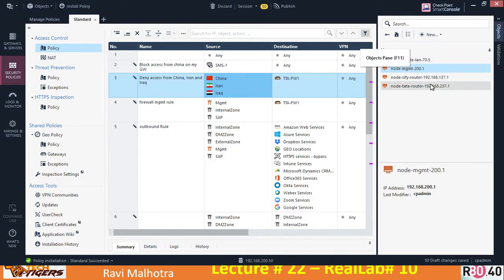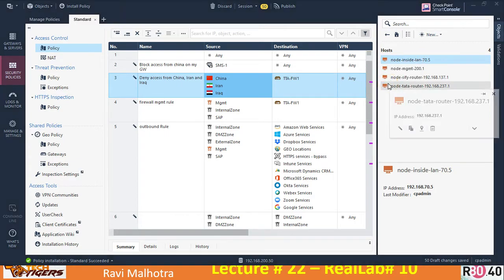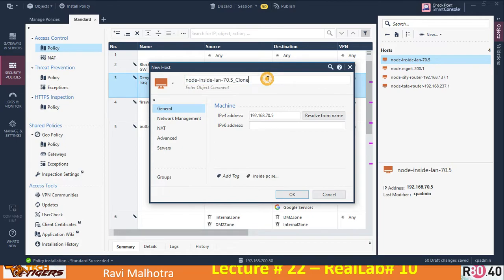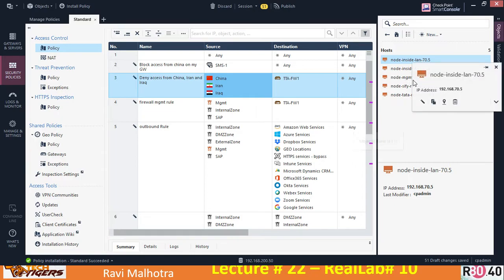Similarly, now let me show you how to do cloning. 70.5, right click on clone and remove the clone word first of all. Make it as to 80.5. Enter object command 80.5. That's all right. Okay, right. And let's create one more cloning.